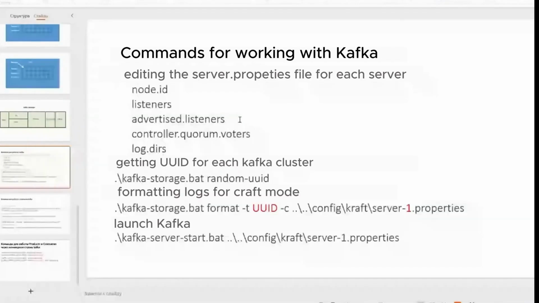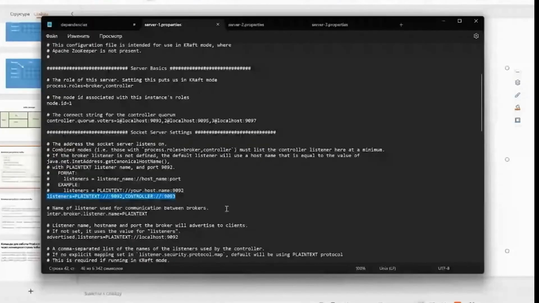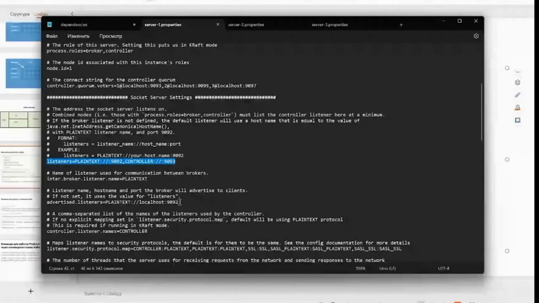The next thing that we need to change in these files is the advertised listeners. This is the list of brokers that are also advertised to clients. Here it is, advertised listeners. In this case, it simply repeats the broker's port because we have Kafka and the producer and consumer are on the same network. If they are not on the same network, then the external port is specified here.